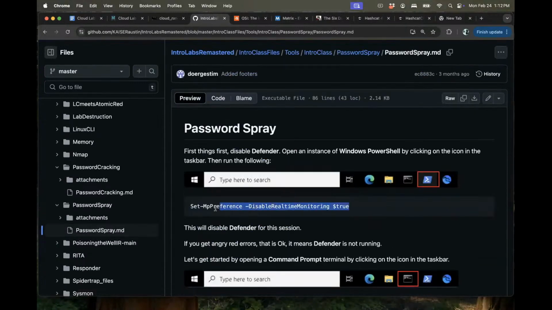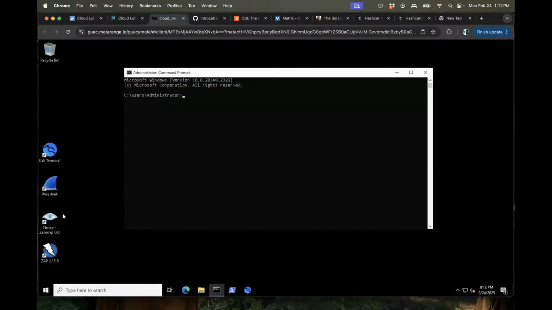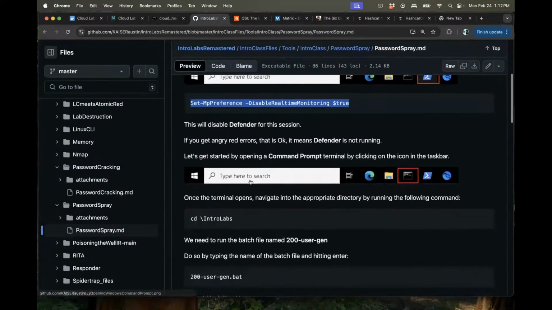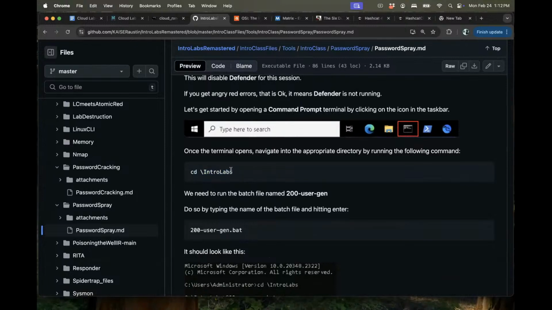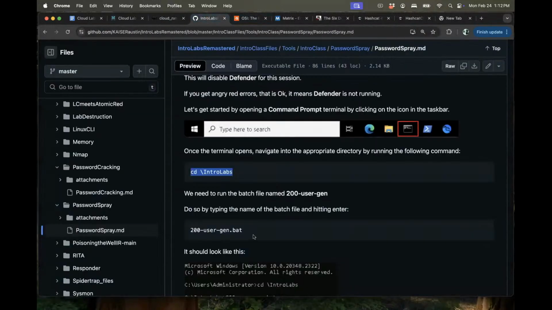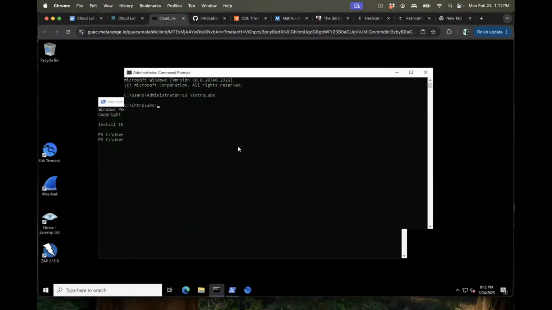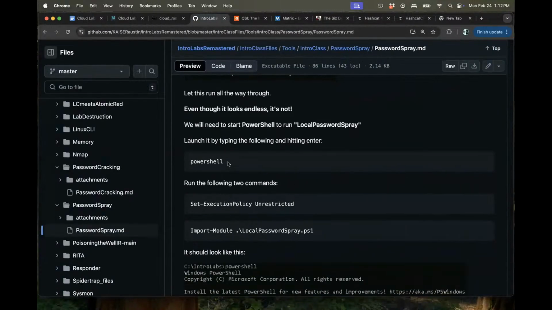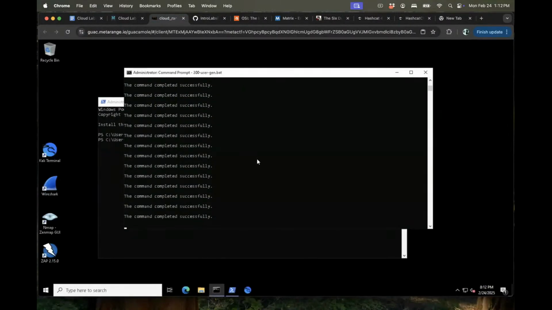Quick to the command prompt. Here we go. Shut off my AV. There we go. And now we're going to cd into the intro labs, thusly. We're going to generate 200 users on this system, like so. And then we're going to invoke PowerShell, which takes just a second.